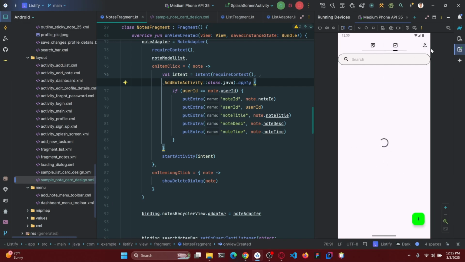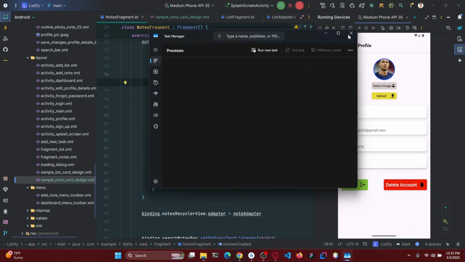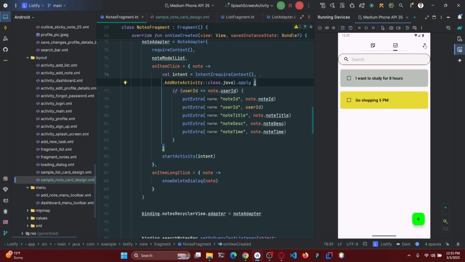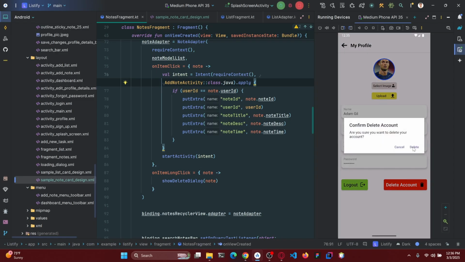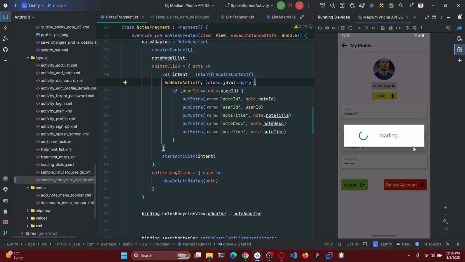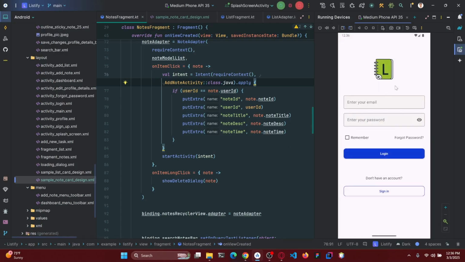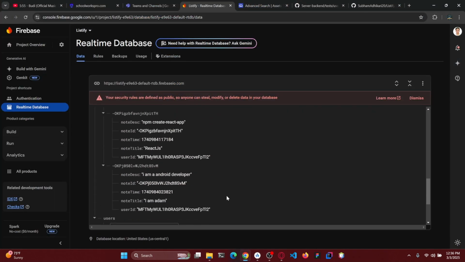So by this way, the details are this one. Let's say I want to delete this account. If I do this, the account is successfully deleted as shown, and then the login username is shown over here. So you can see.